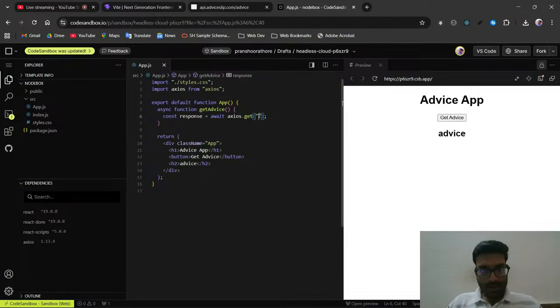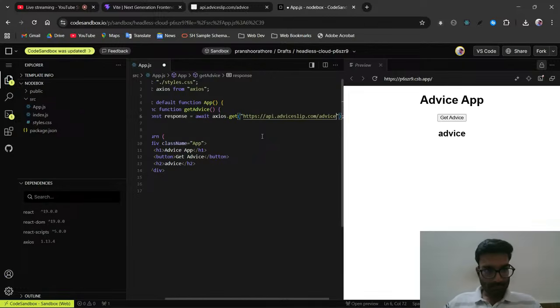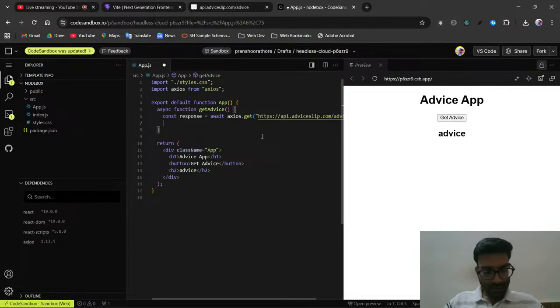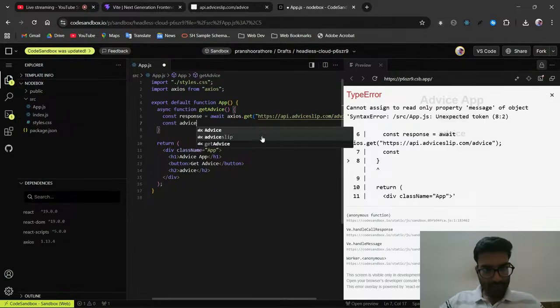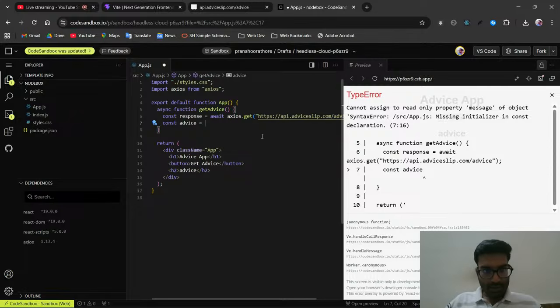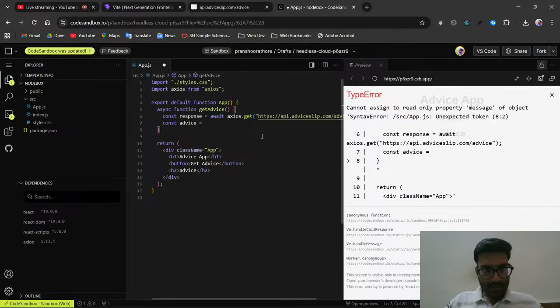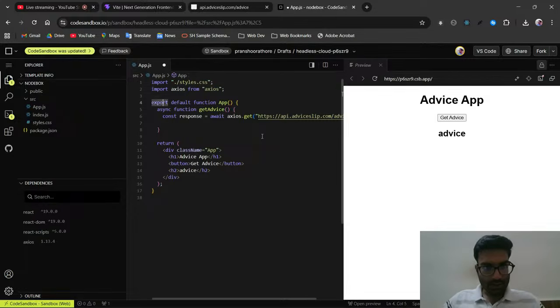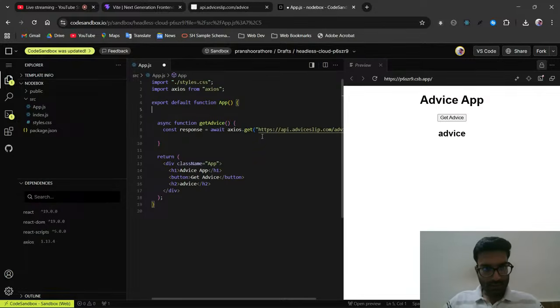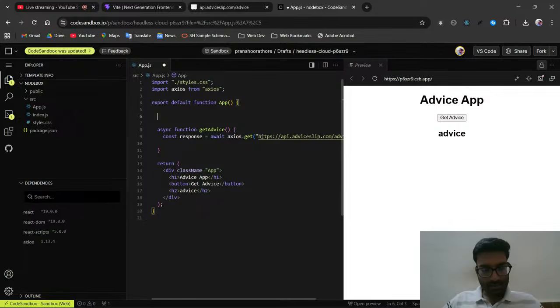Okay, and I can paste it here, right? So now what we need to do? Okay, we will make another constant, that is advice. Okay, is equals to, and in the advice, what we will store? Okay, for storing the advice, we will make use of a state, right? So in React, we have states for storing things. Okay, just like variables in other programming languages, in React we have states.